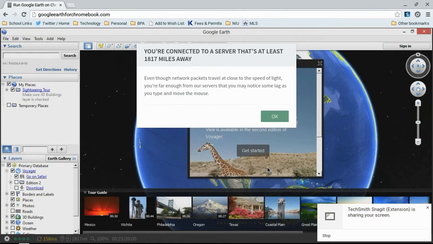What is Google Earth for Chromebook? Google Earth is a really cool website that basically uses the satellites that are around the globe, and they're able to pinpoint areas of the Earth to see what it looks like in relatively real time. So today we're going to take a look at Google Earth for Chromebook, which is a way to access Google Earth on a Chromebook.